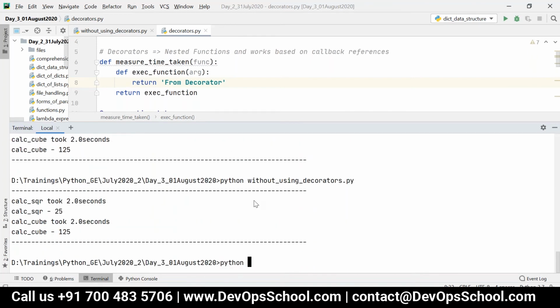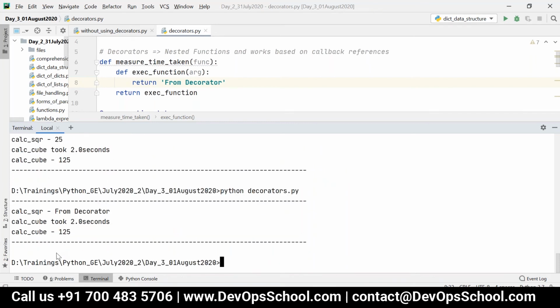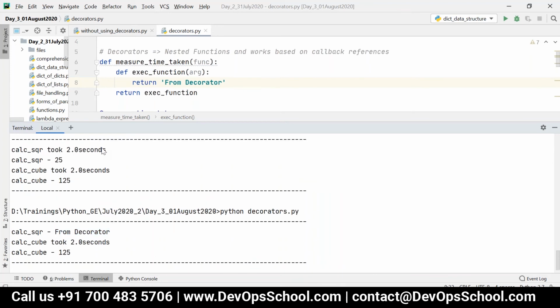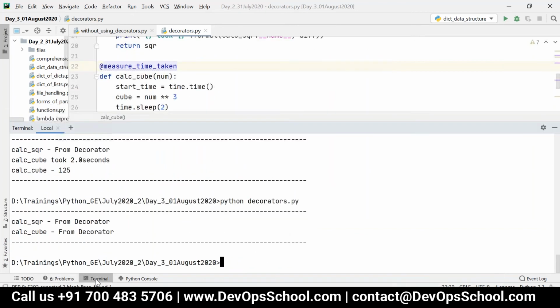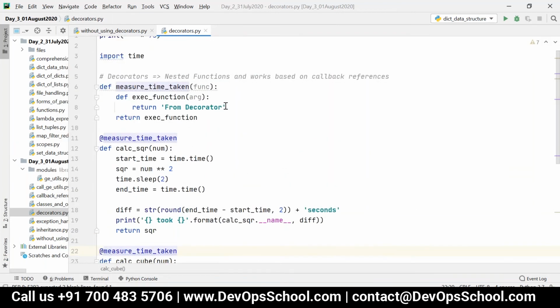See here, now if I execute decorators, you can see "calc_sqr from decorator". I'm not seeing "calc_sqr took 2.0 seconds" and all. Similarly, if I apply the decorator on this one as well, now you can see the output for both: "calc_sqr from decorator", and "calc from decorator". Whatever you have written in this particular function, only that will be executed.